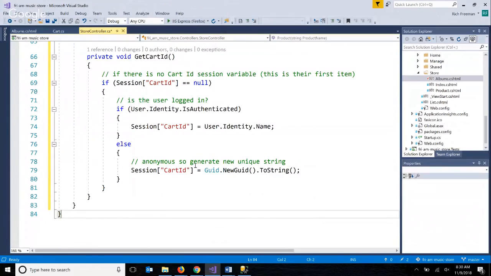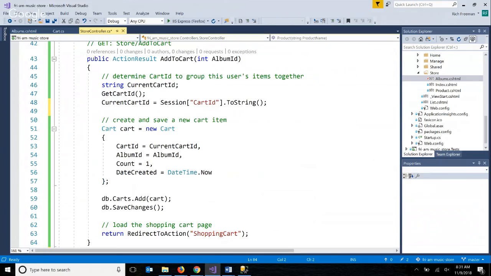So every time we add to cart, we're going to check if we already have a cart ID. If we already have one, we don't need to do anything. We've already got a value in the session. But if this is the user's first item, we're going to check if they're logged in. And if they are, we'll attach their username in the session. If they're not logged in, we're going to generate a new unique string and attach that. So we added these three lines. And then we replaced my hard-coded string that said Rich's temp cart with our current cart variable.